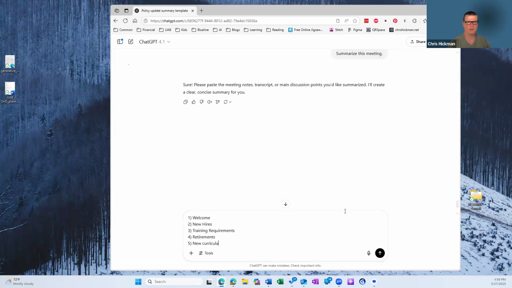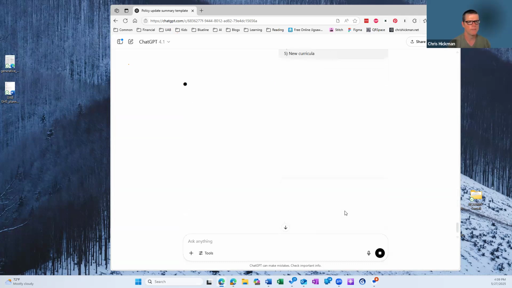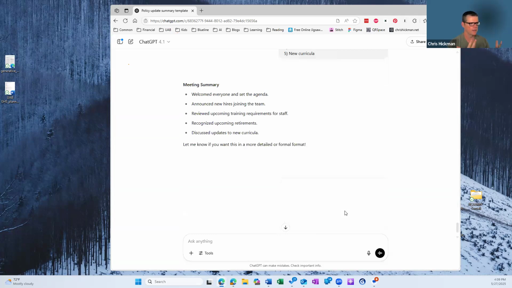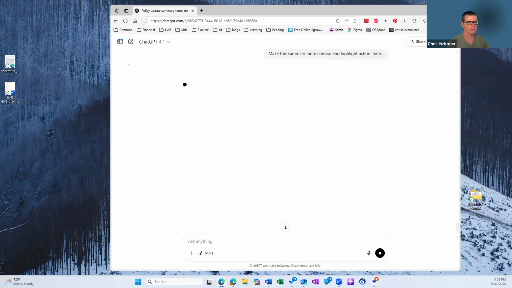If you had a transcript and you were able to send it to an AI, that's fine, or the main discussion points. So these are the main discussion points. You can say, here are the main discussion points for the meeting. All right. And that's what it gives you with the meeting summary. So then we can make it a little more detailed. We can iterate it by saying, make the summary more concise and highlight action items.